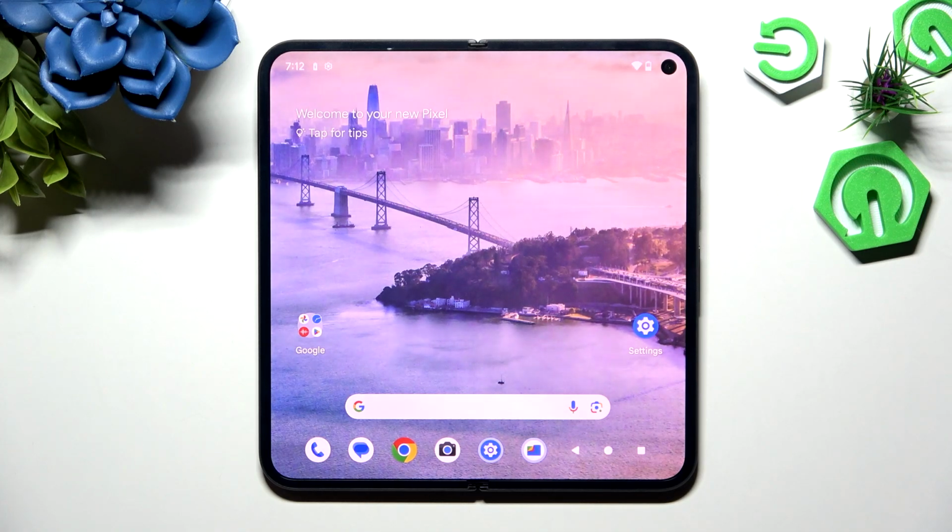In front of me is Google Pixel 9 Pro Fold, and today I would like to show you how you can operate vibration options.